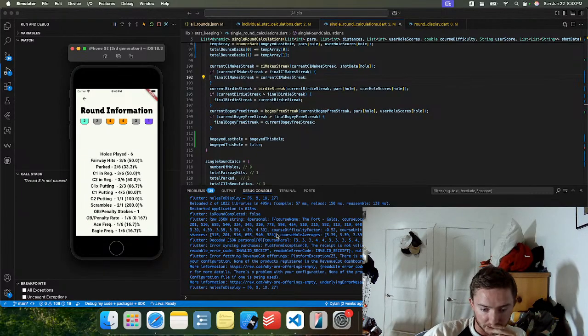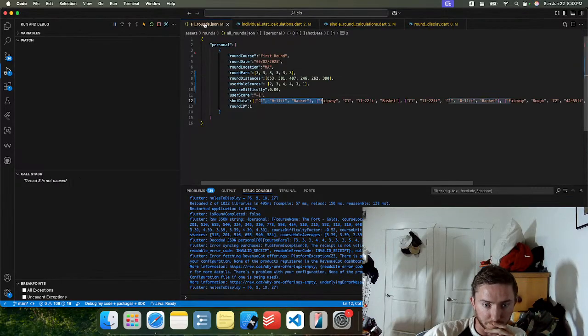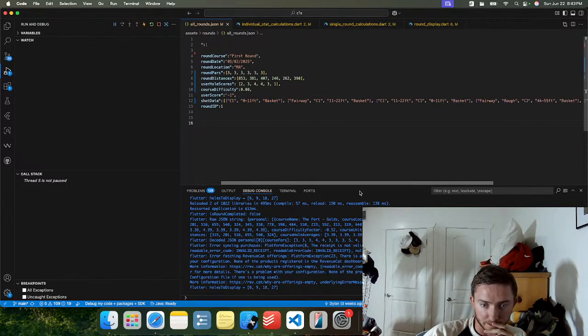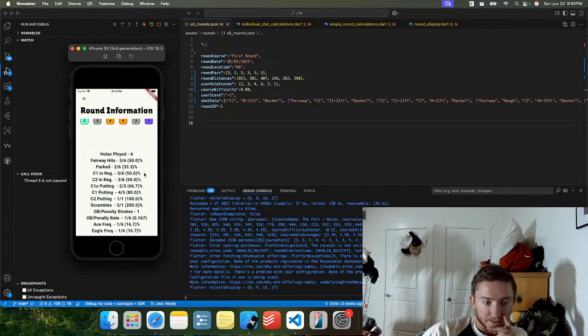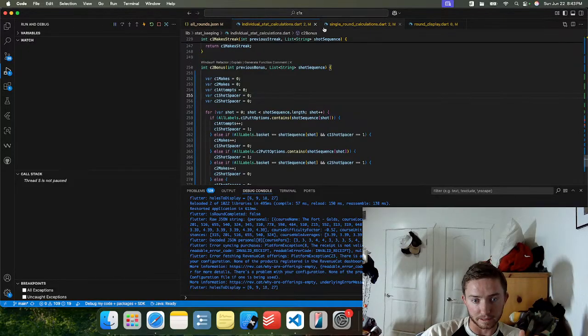All right, so we have stats for them at least. Let's go pull up the data here just so we can verify. All right, so C1x putting. So I was essentially using that temp array here.